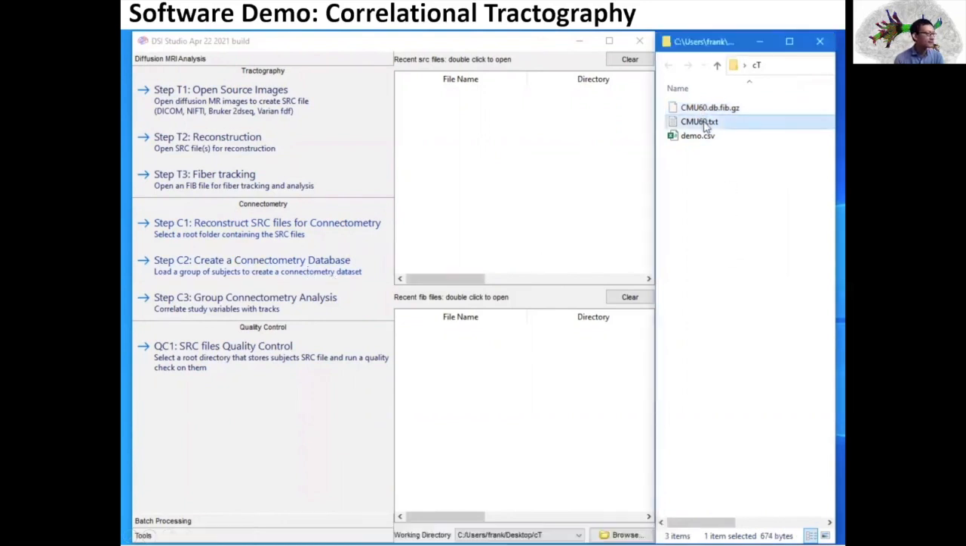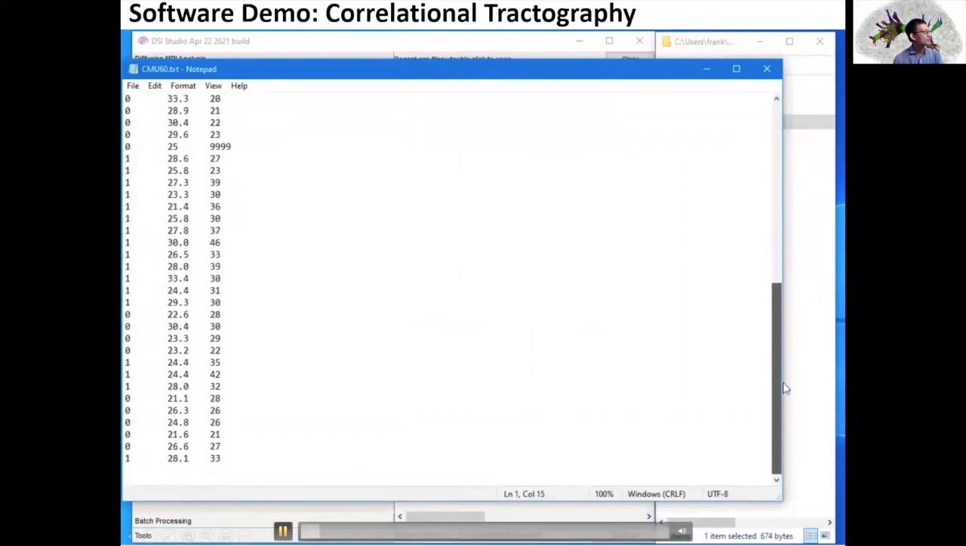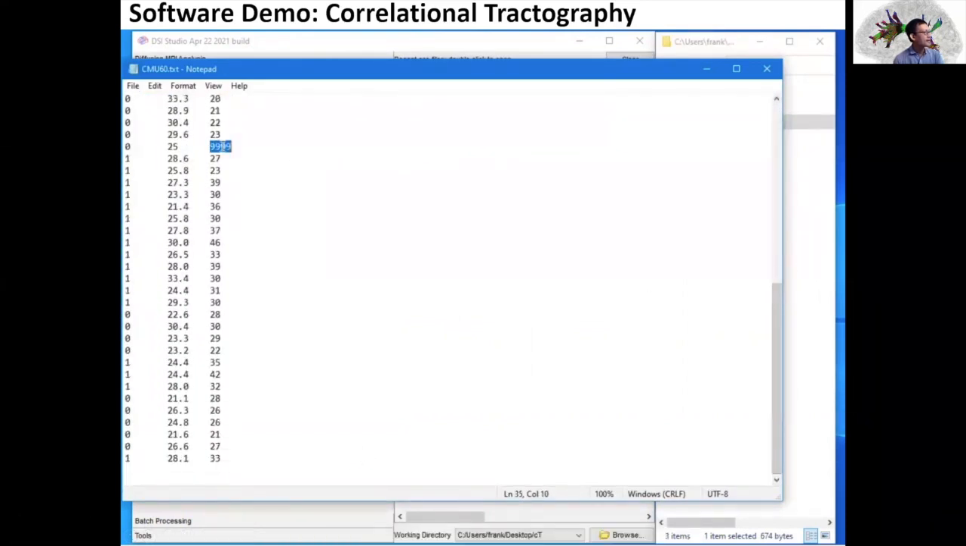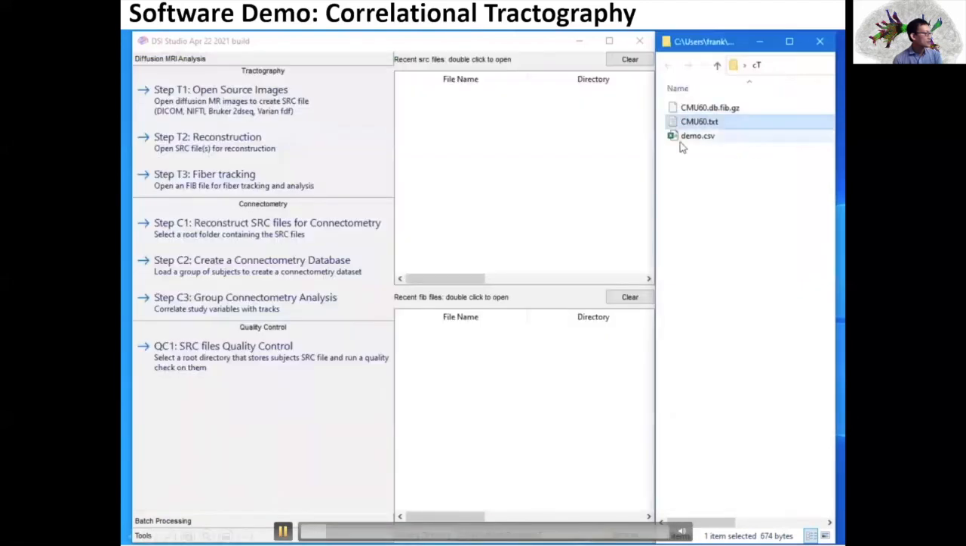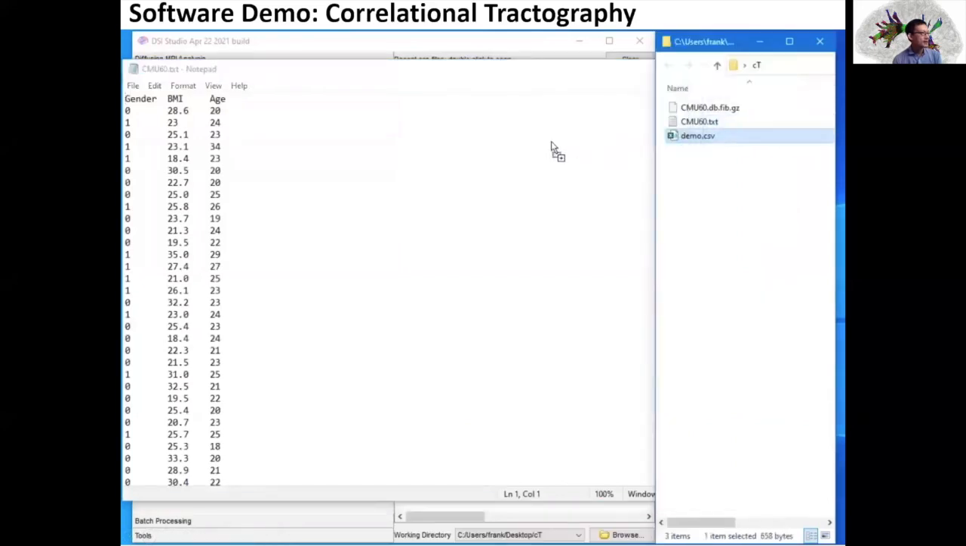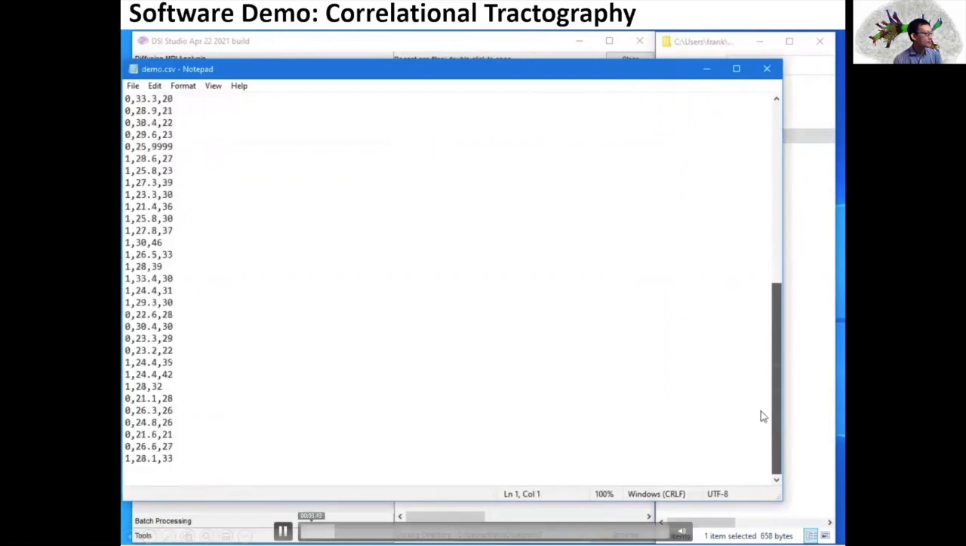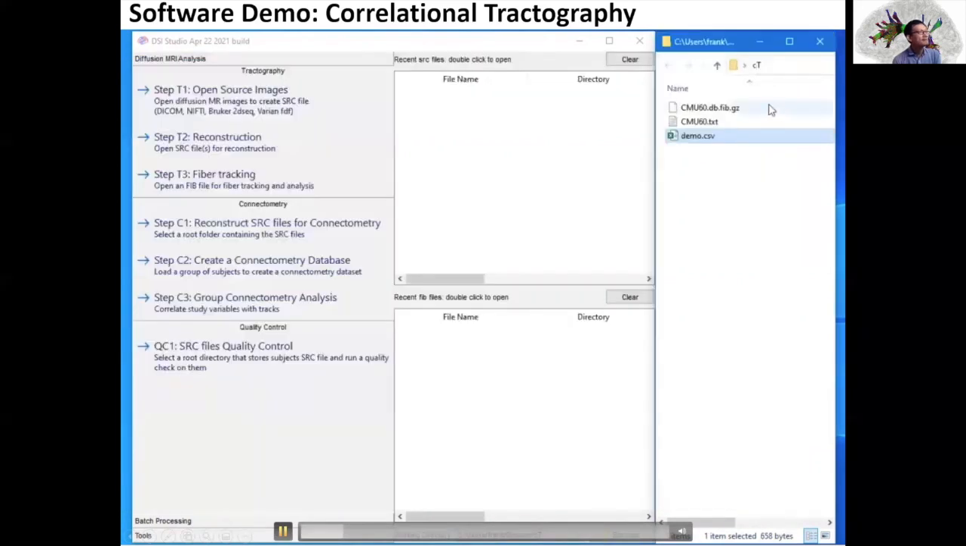We also need another file that's the subject's demographic. You see here, we have gender, BMI, age. We could also have missing values labeled by 9999. For this one, we could also use comma separated values. Either file will work as demographic. You can use a text editor or any kind of editor to edit them.